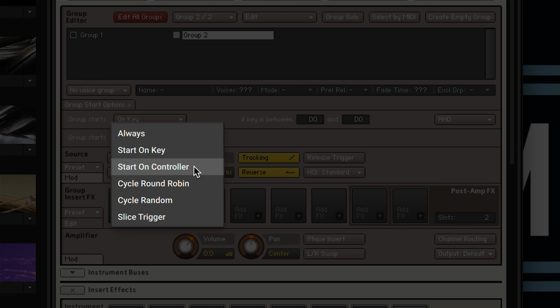The next option is Start on Controller. This is where we can use a MIDI controller value, such as a button press on a MIDI controller to achieve the same effect, but we won't worry about that for this tutorial.